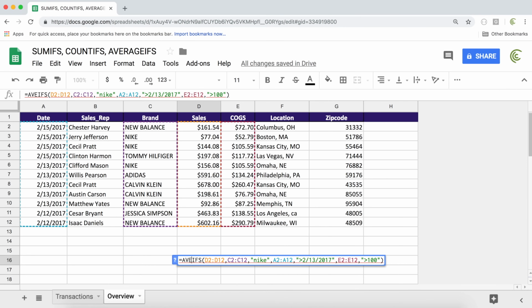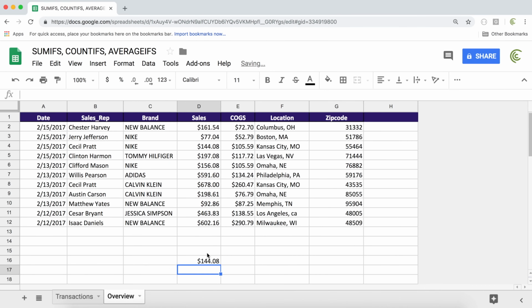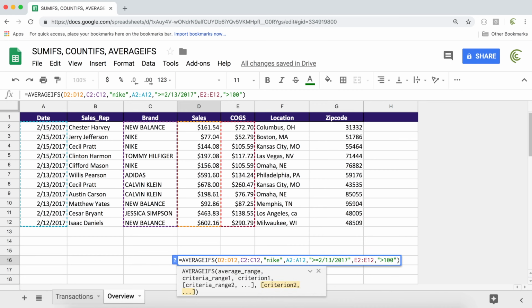So now I'll go back to my formula and replace this part that says Nike. I'll replace it with a cell reference instead of saying this. I'm going to delete that and replace it with this reference to the date and then the reference to this criteria. So I hit enter, should still get the same thing. Now I'm just referring to this.